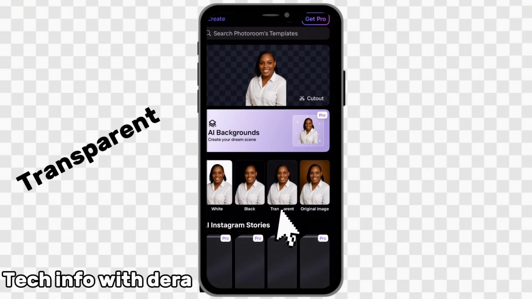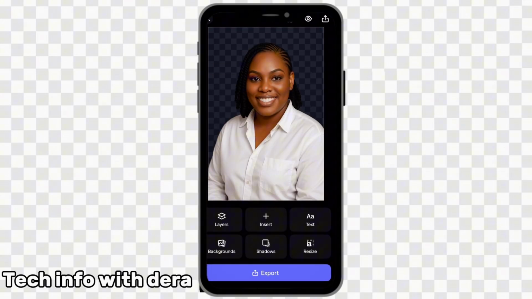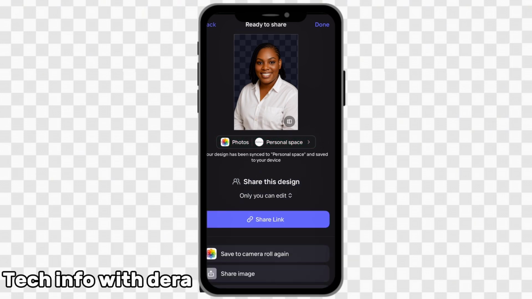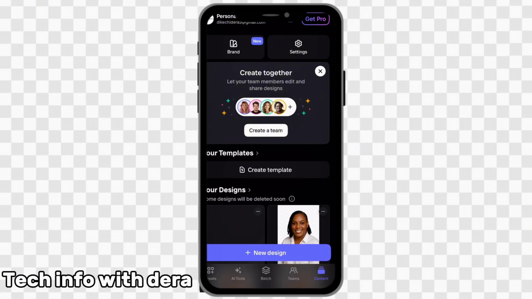After it does that, you'll be left with so many choices. You click on the transparent one, the one that says transparent. That's the actual picture with the background removed. When you click on it to view it, you click on export to save this picture to your gallery. Let me show you what the picture looks like after I removed the background.